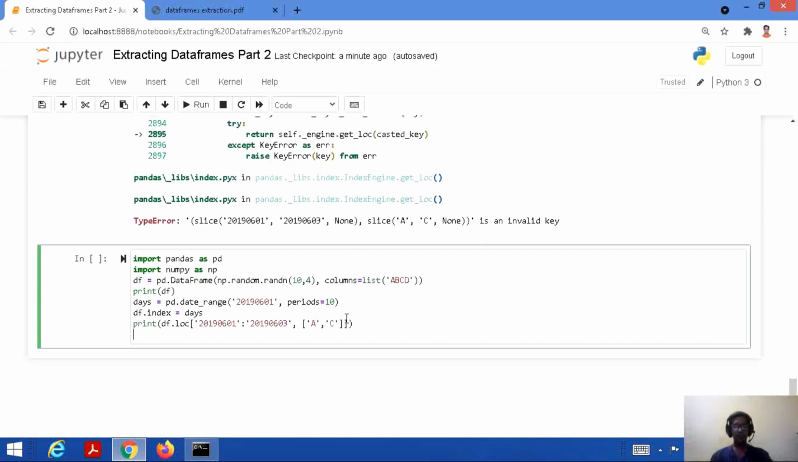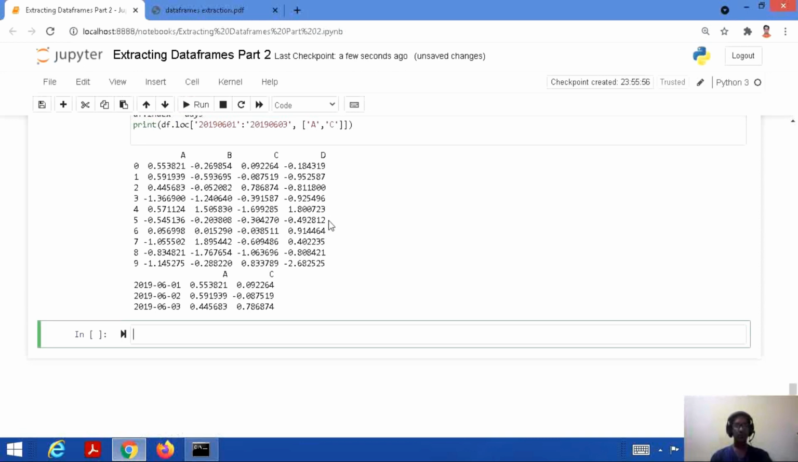So let's save this code and run it. Alright, so here it is. Only the A and C columns are printed with respect to the label values from 01 to 03.